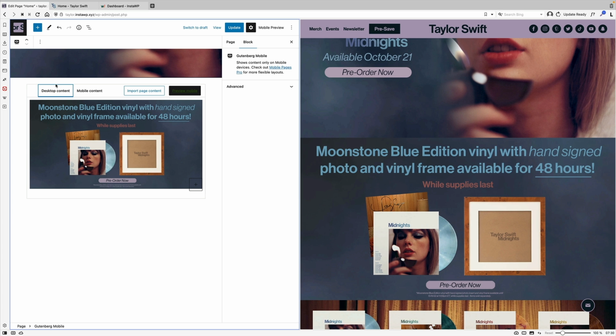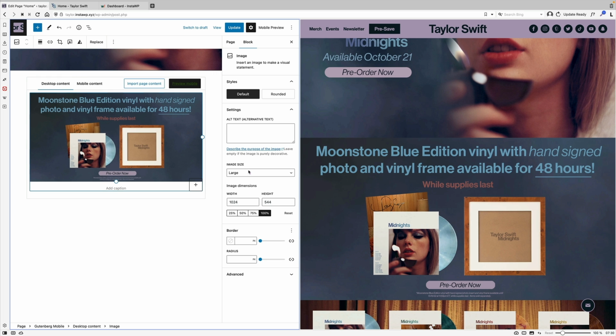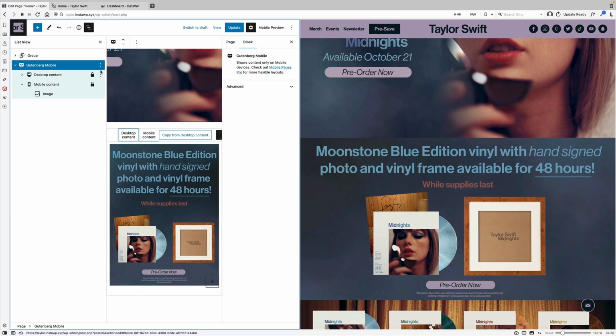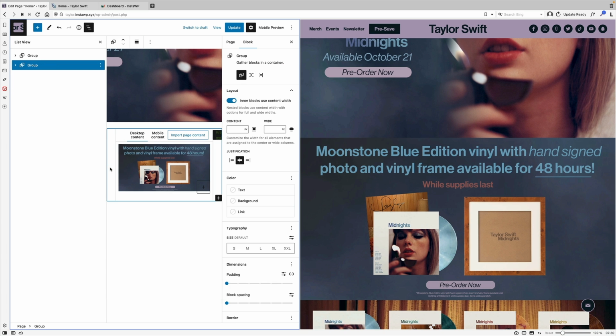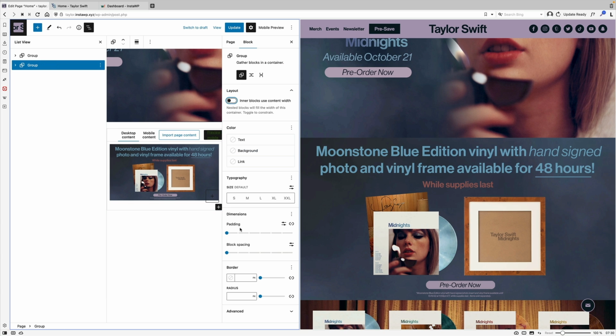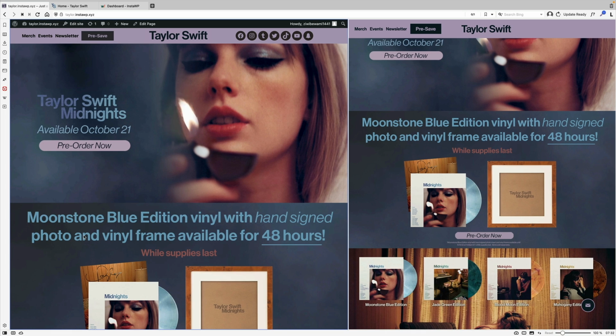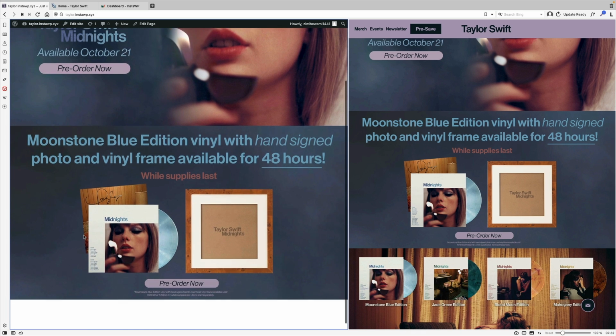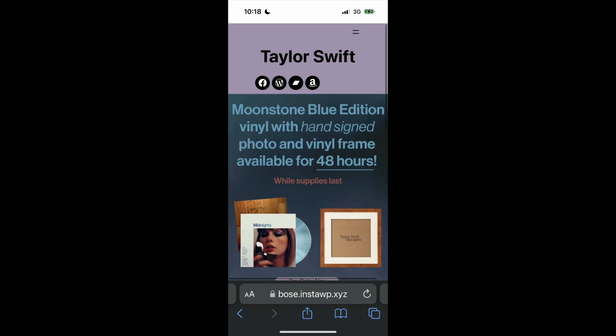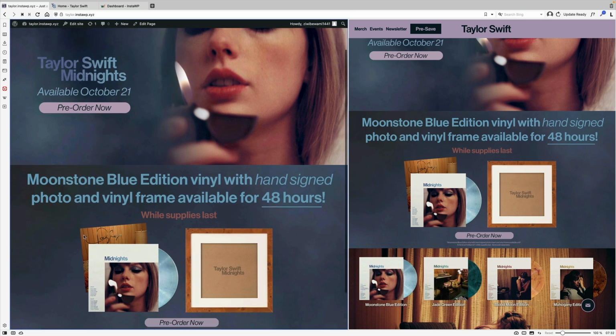So here I am loading up the desktop content and the mobile content and just making a few settings to make sure it's going to work. I think I ended up here adding it to the group block so I can actually change the padding and also change the spacing. And there we go, there's the result. It seemed to work pretty well, and that's what it looked like on mobile. So that kind of works.